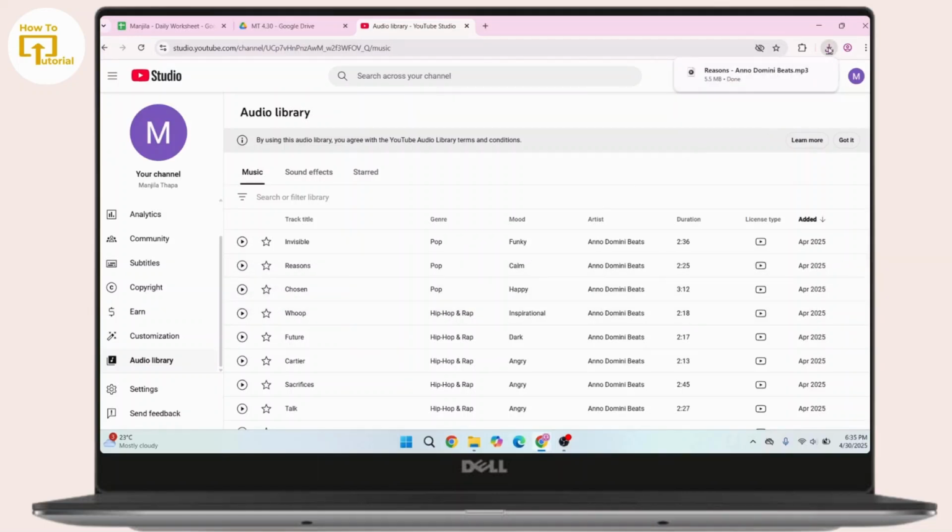Now you can head over to the downloads in your file manager, and there you will find the audio that you have downloaded recently. So that's how you can download music from YouTube to MP3 on your laptop.